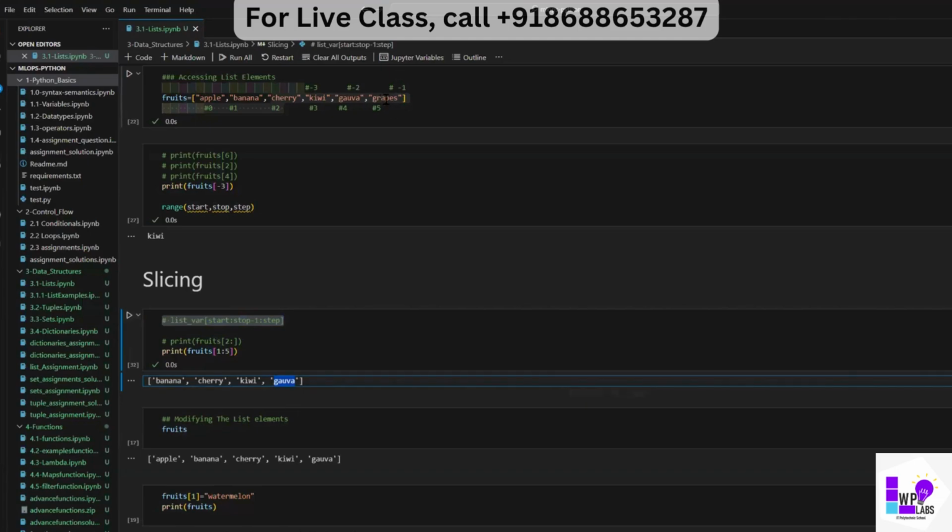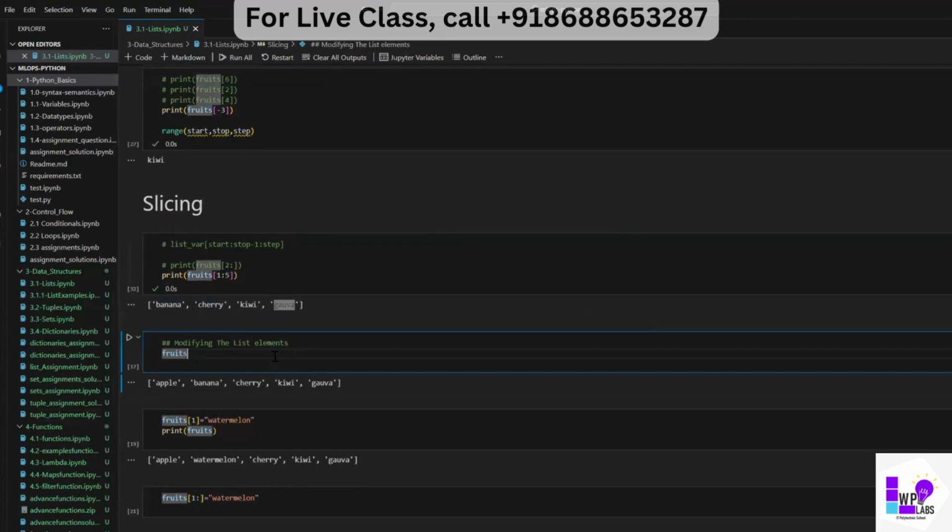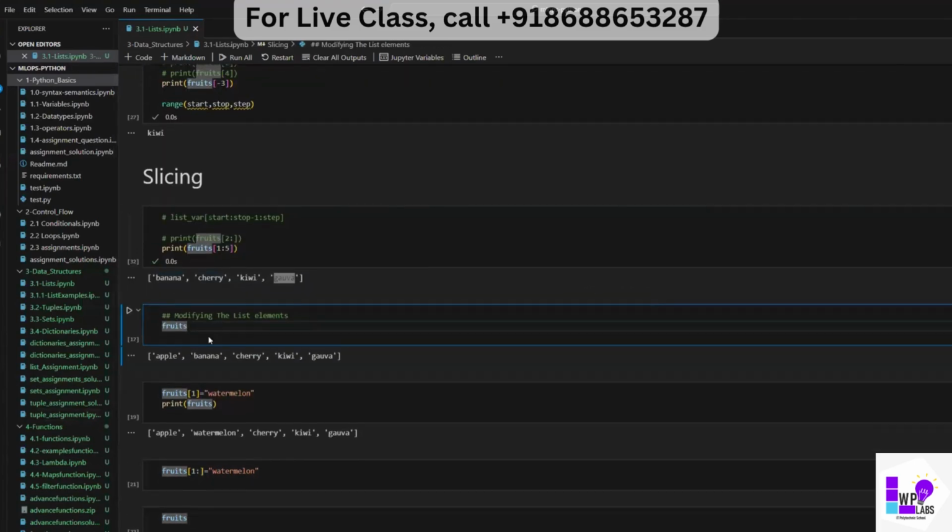Although in the fifth place I had grapes, when you put this stop value, it will take 1 less than that value. So after the minus, what will I get? I will get 4, so guava got printed. Right now what I'm doing is slicing my list. This was my list, and I'm slicing it into different parts, different sections. This will be useful in future topics. I'm just printing the fruits.